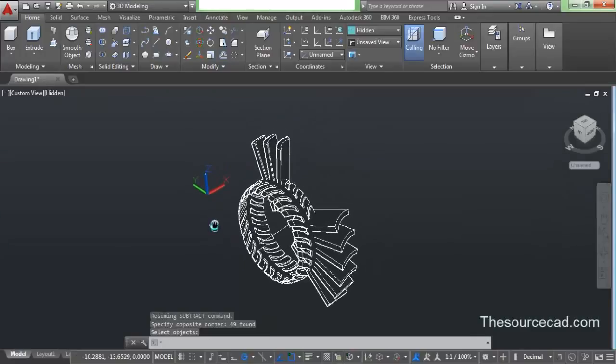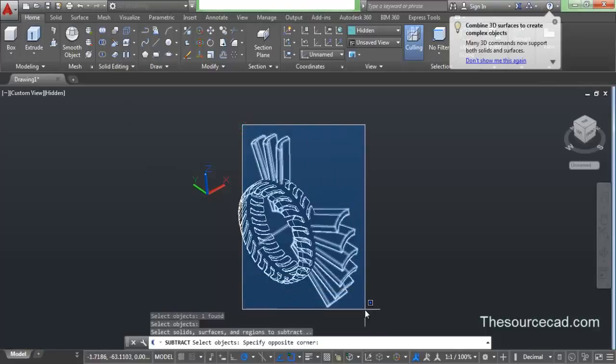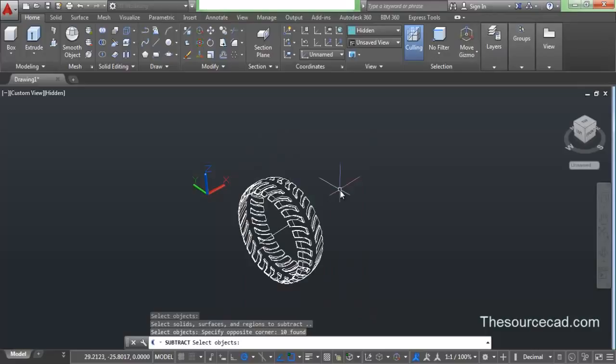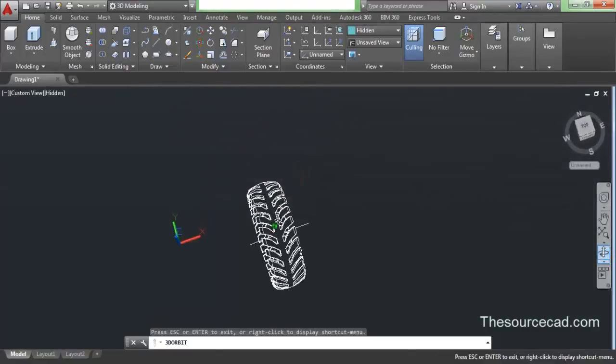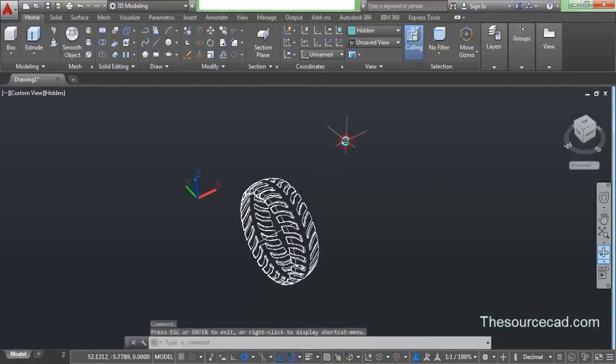Now let's repeat this process again. Go to subtract, select this profile, press enter, and now select the remaining fins or the remaining profiles which we have made and press enter again. So here we have, and yes, we have made this profile. Now let's add some final details to this.